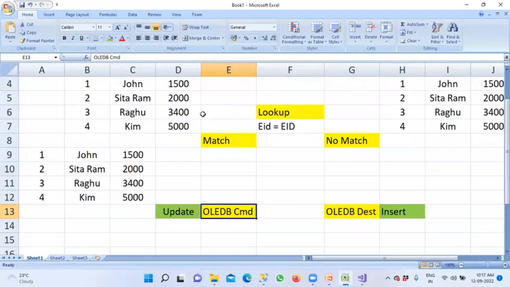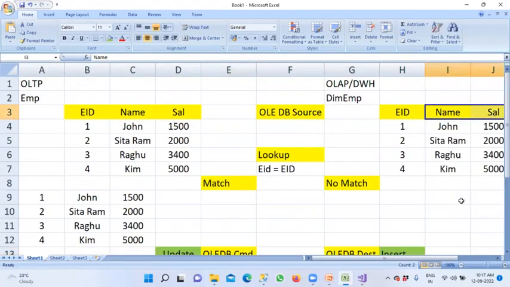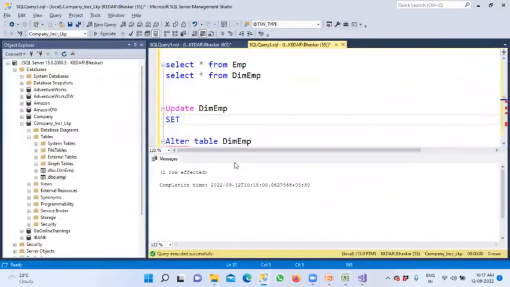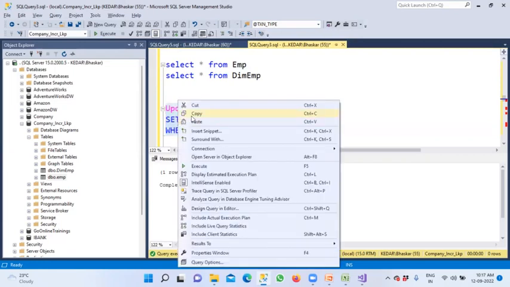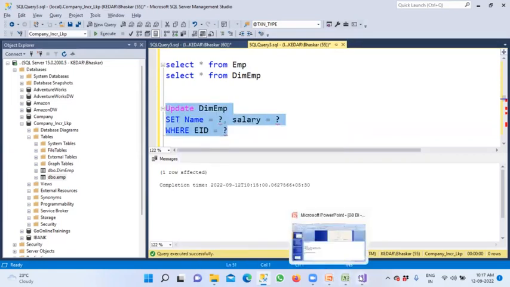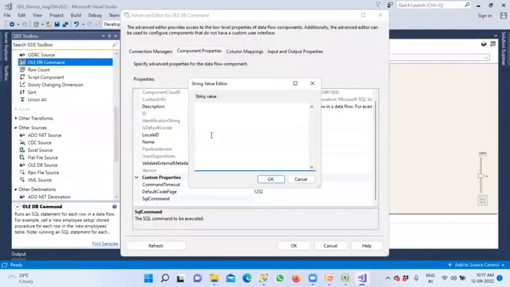What are the things you need to update? You have to update name and salary, the remaining columns, right? So update name, and you put a question mark, comma, you update salary, put your question mark, and you need to write where employee ID is equal to question mark. That is what you need to write. So this is what you are going to be writing. Why the question mark, I will explain. You are going to be putting 3 question marks.